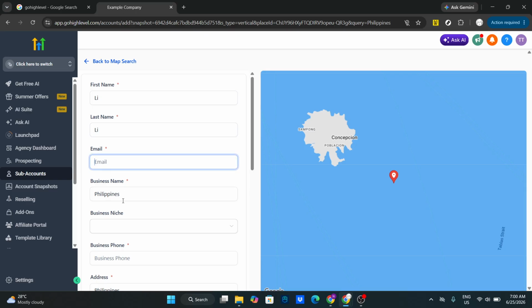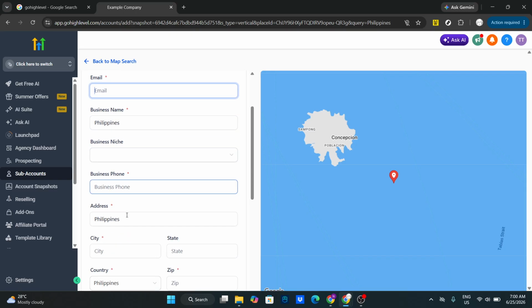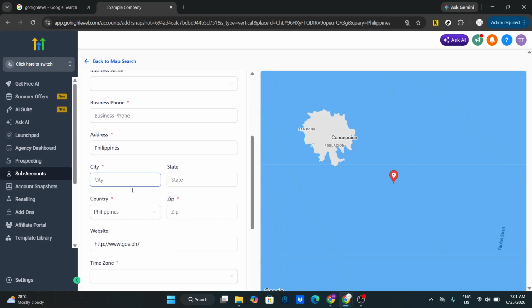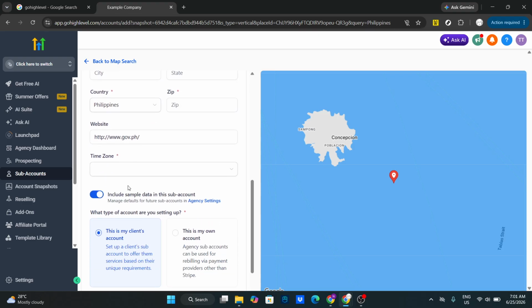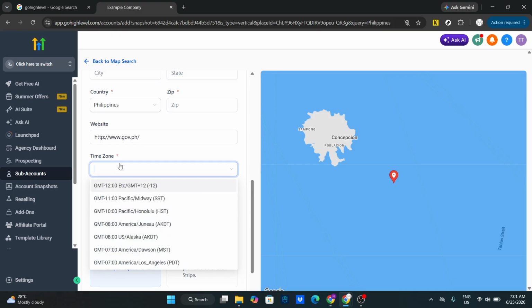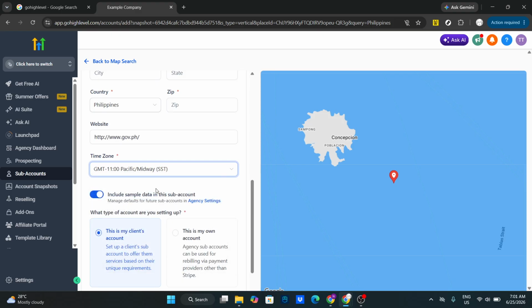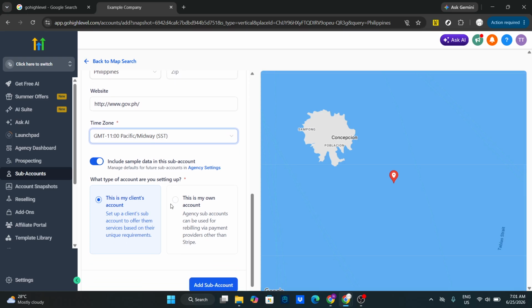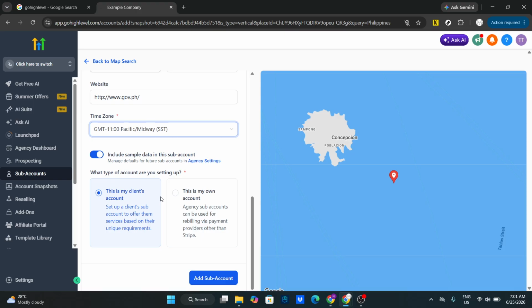Make sure the time zone is accurate, especially if the snapshot includes calendars, automations, or appointment settings. This helps prevent scheduling issues later on. Near the bottom of the form, select the option that says, "This is my own account." This tells Gohighlevel how the sub-account should be categorized during setup.